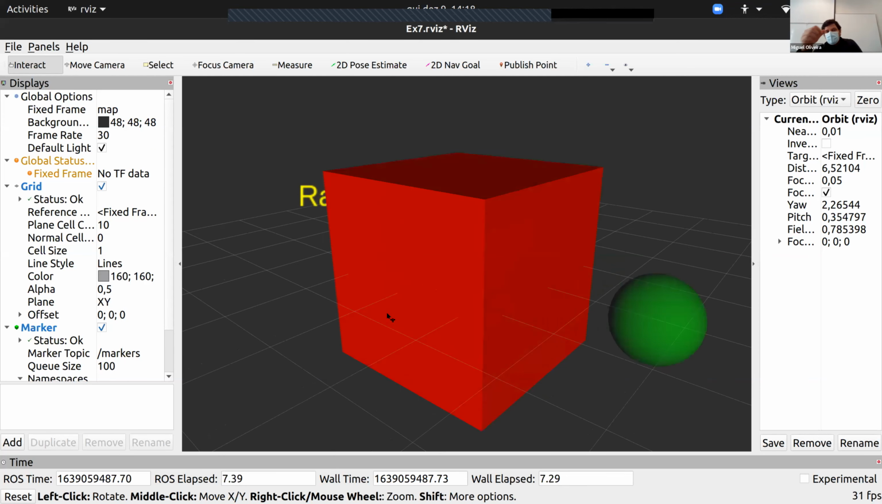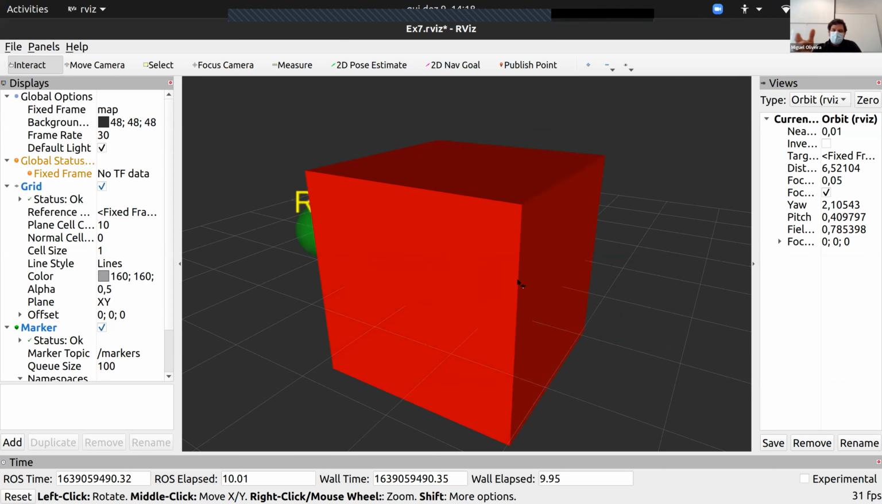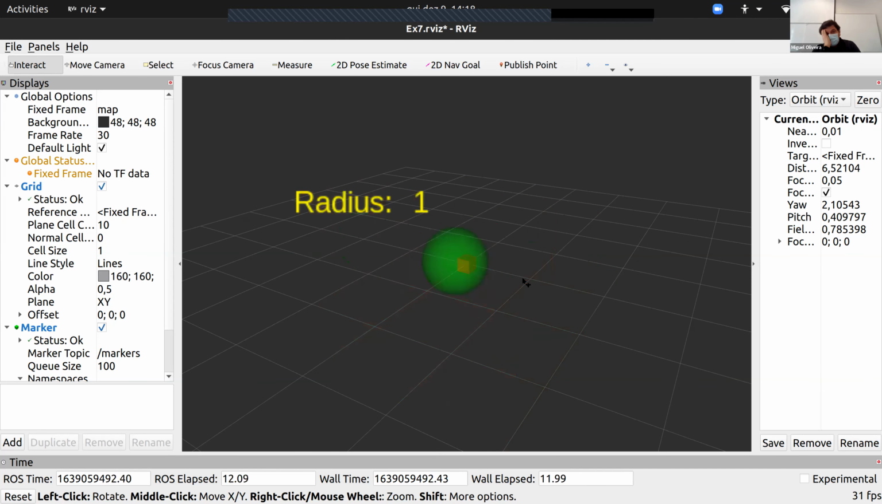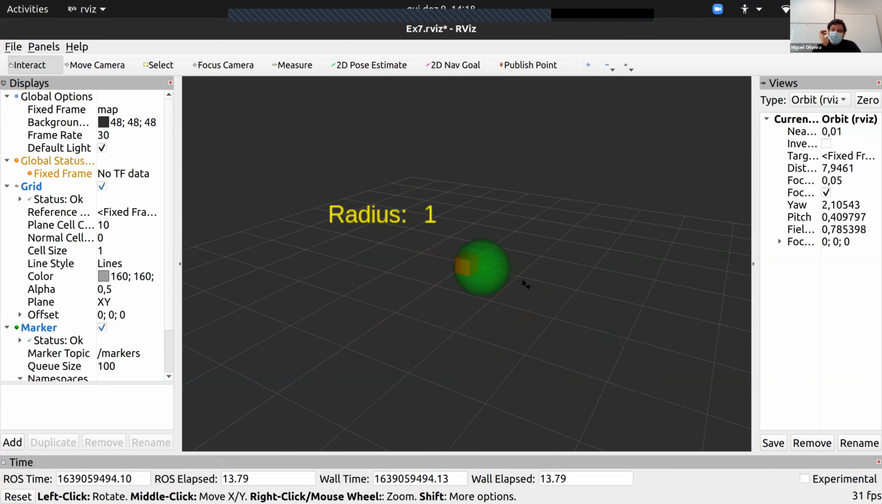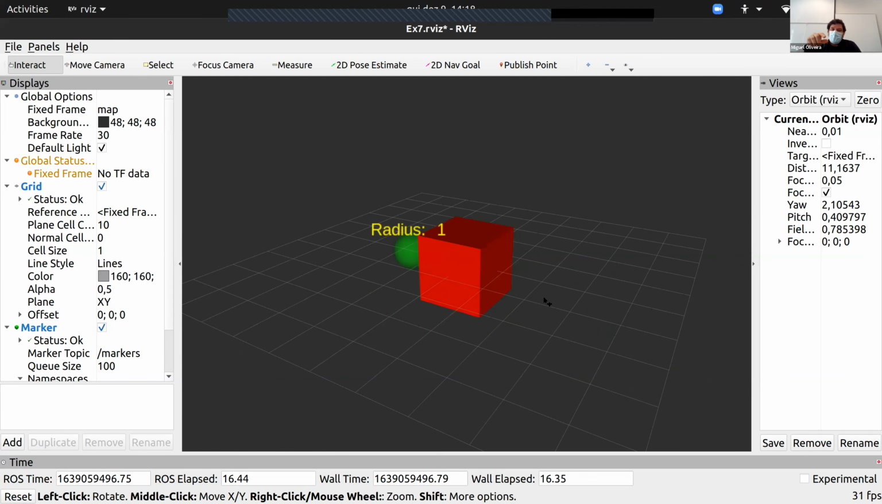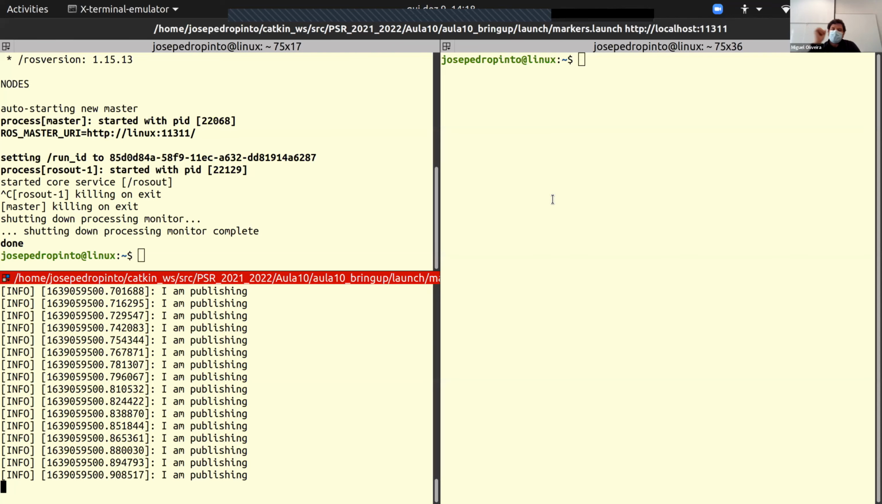Okay, so now what we need to change, well, not change, but that way I teach you how to use visualization marker arrays. So the marker array, you have to check what this message is composed of. So can you Google ROS visualization messages marker array?